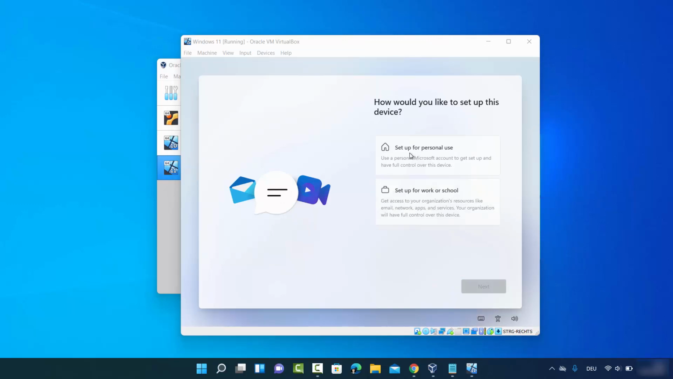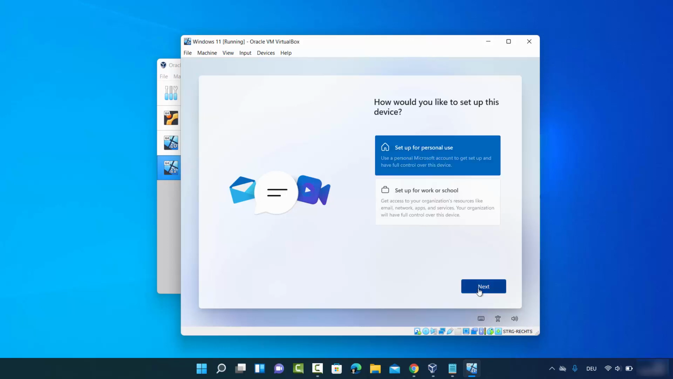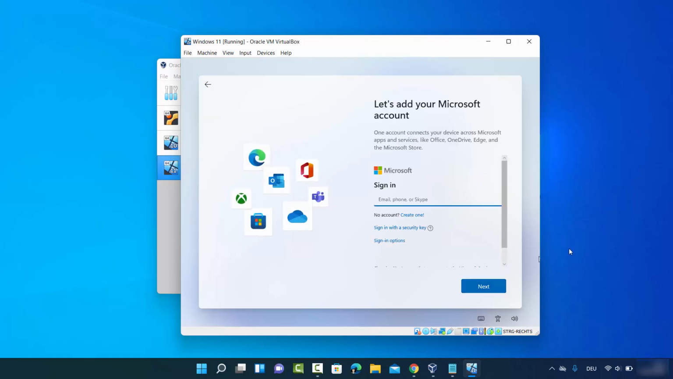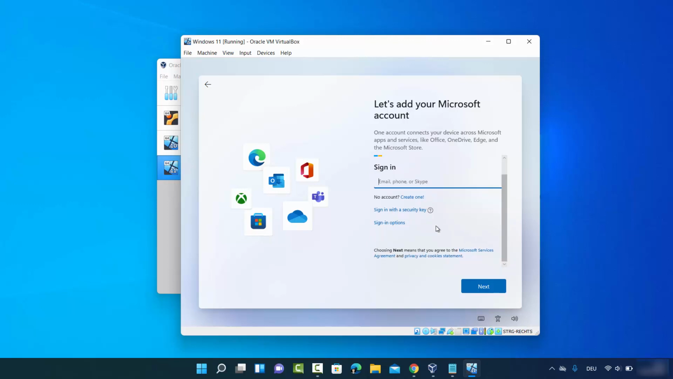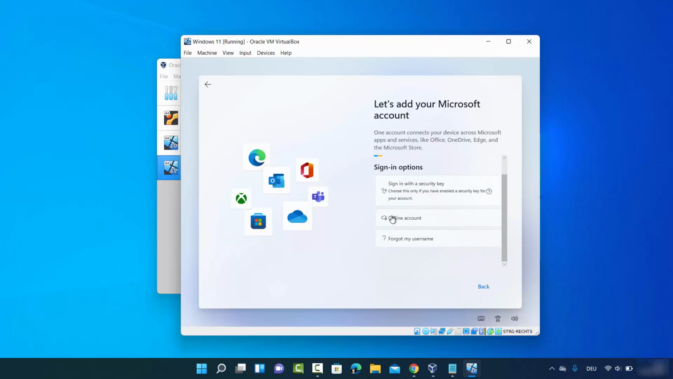I will choose setup for personal use, but you can choose setup for work or school also. So let me choose this option and then click on next. And now at this point, you will be asked to provide your Microsoft account. So if you have your Microsoft account, then you can log in with your Microsoft account. And if you don't want to use your Microsoft account in order to log in to your Windows operating system, you can click on this option which says sign in options. And then you can choose this option which says offline account. So I'm going to choose the offline account.